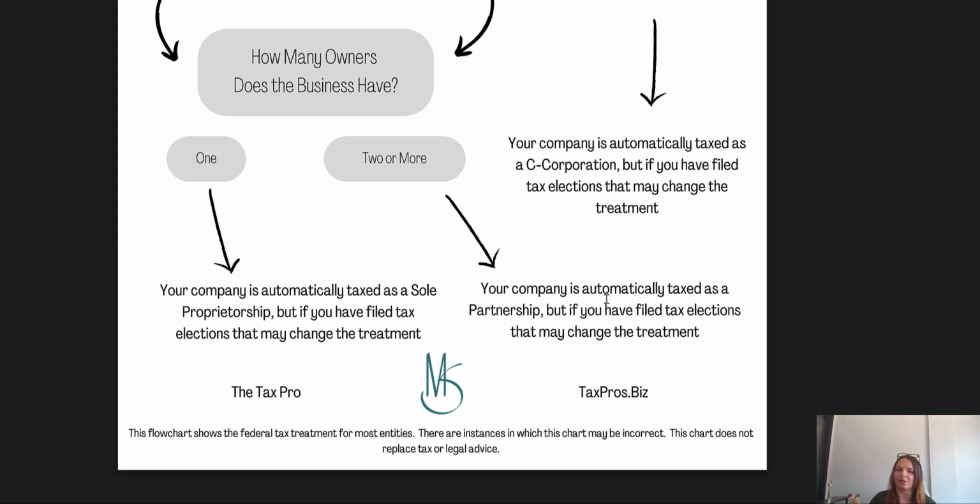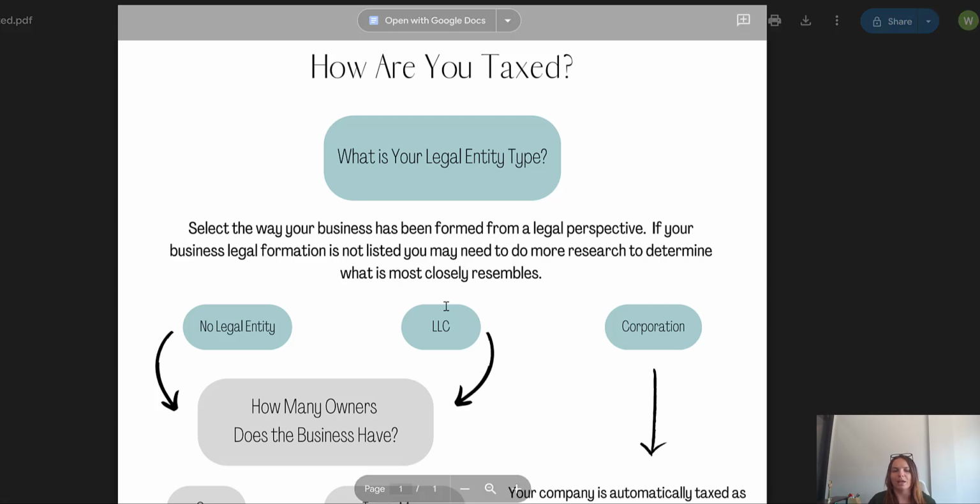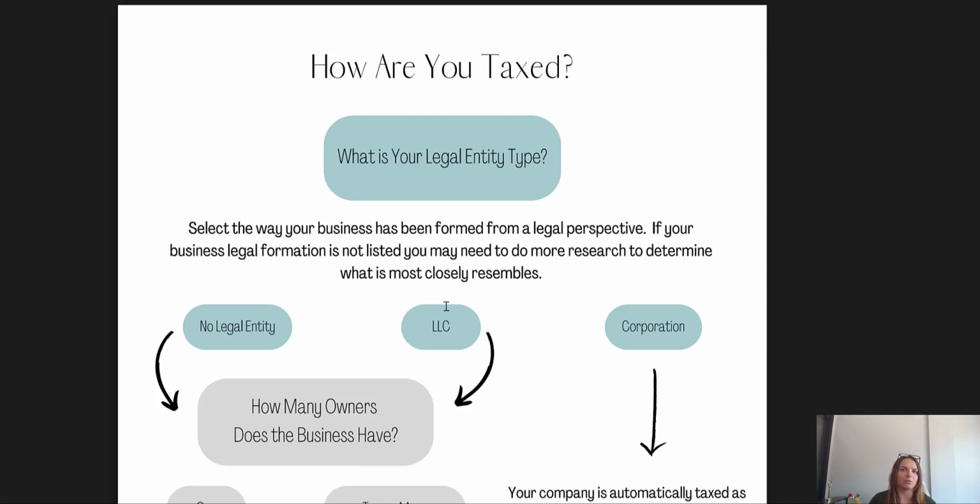Now, I just want to make a disclosure real quick. This is again for federal tax treatment only. State and local may vary. Oftentimes, state and local start with your federal tax treatment, so you still need to know. But I'm not going to go through all 50 states and all the various localities that are potentially in those states because that would take us all day. And then there are some instances where this chart may be incorrect. You may have some sort of weird, wonky scenario, or maybe you're eligible for a qualified joint venture or something along those lines. So this doesn't take the place of legal or accounting advice.